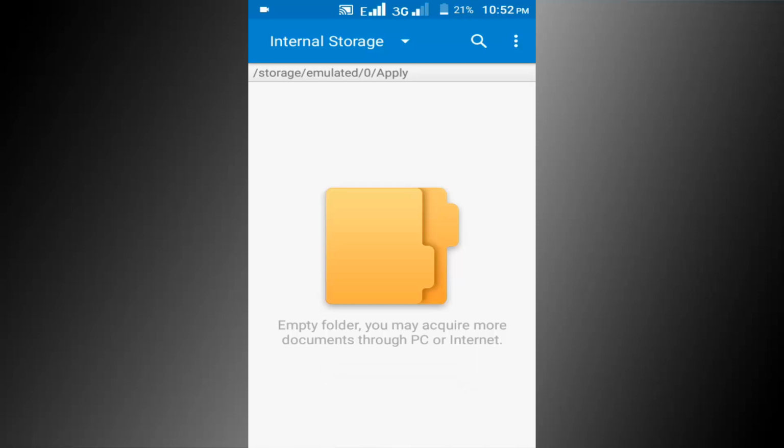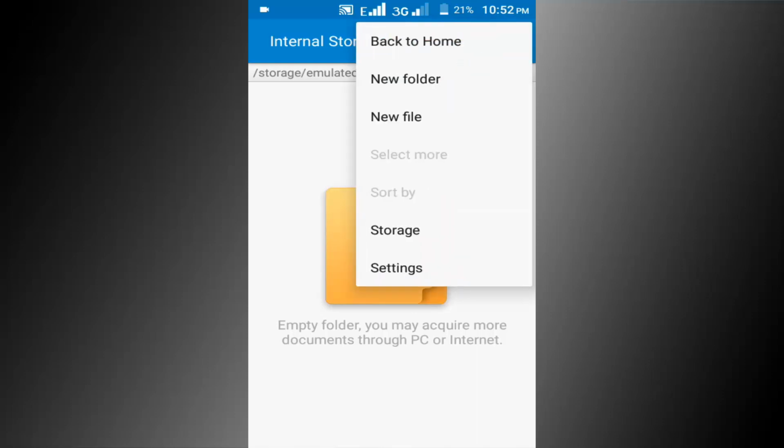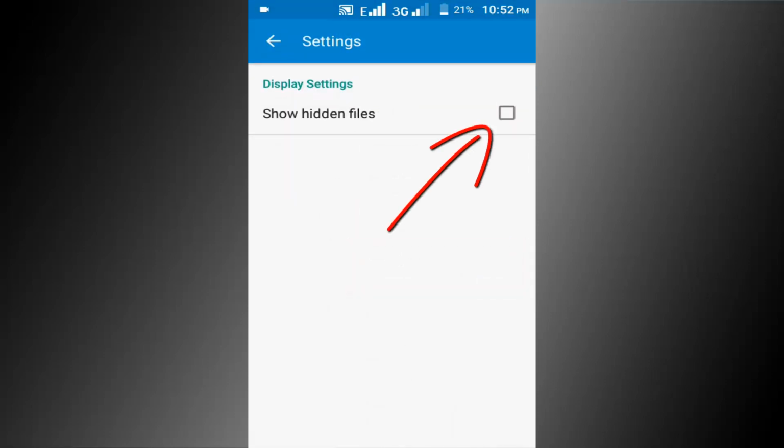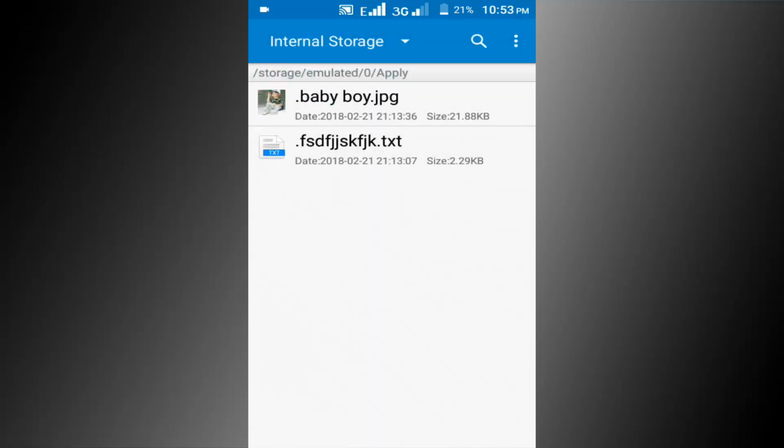Now I want to unhide my file, so click on this File Manager menu option. Choose Settings option. Check mark this option, Show Hidden Files. You can see it's come back.